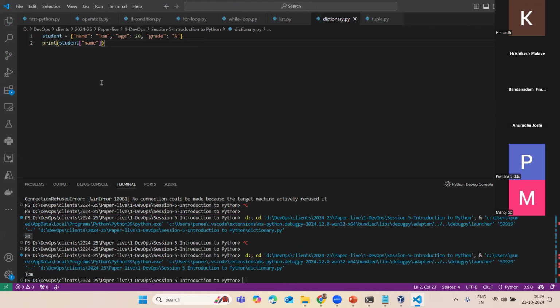This is known as key value pair. This is very common. We will be using key value pair terms throughout the session. In DevOps, key value pairs are used very frequently, right? So this is a kind of a key value pair. And in Python, we call it dictionaries.